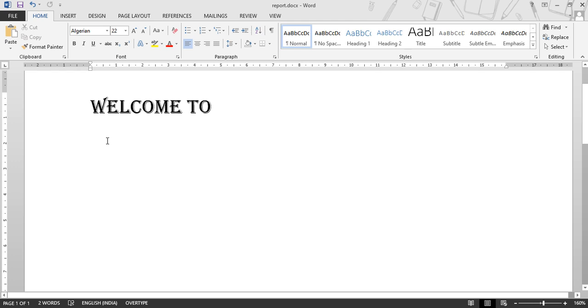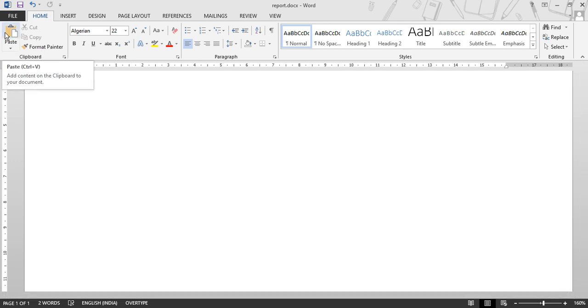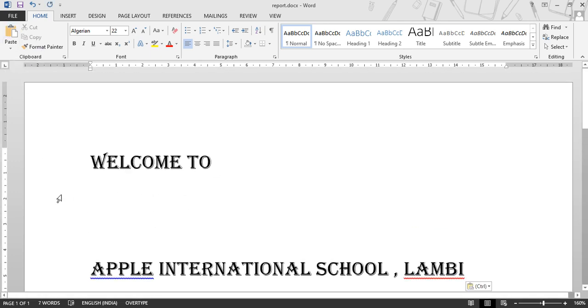Click on clipboard. Select the cut command. So it deletes the content from its original position. Now place the cursor where you want to paste it. For example, here. So click on the paste button. So now it's moved from here to here in your document. So in this way you can use the cut command to move your text. The copy command is to create a duplicate of the same content.